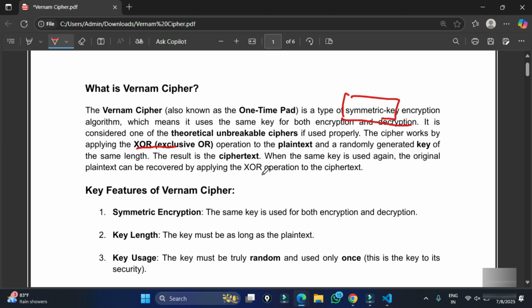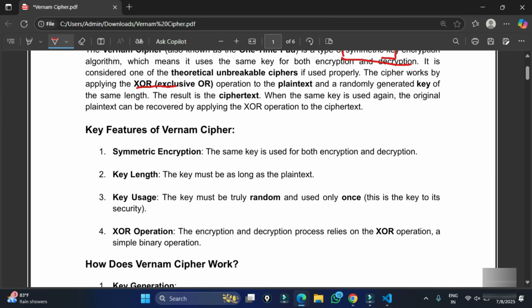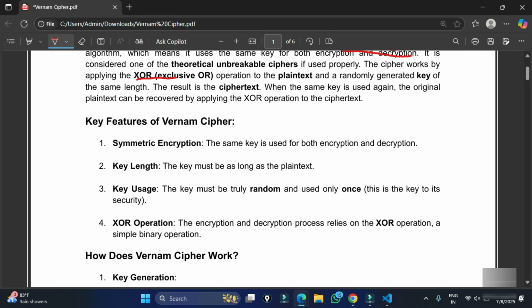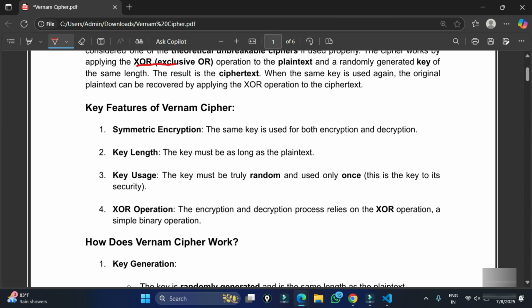You can see, guys, here I have shown you the key features of Vernam Cipher. It is symmetric. One important feature we have here is that the key length of Vernam Cipher is going to be the same as your plain text. The key which we will be generating is going to be random and it is used only once. Hence the name one-time pad. The way we have an OTP, the same way we are going to use the key. And we will be using the XOR operation.